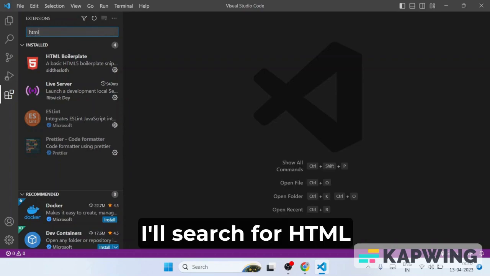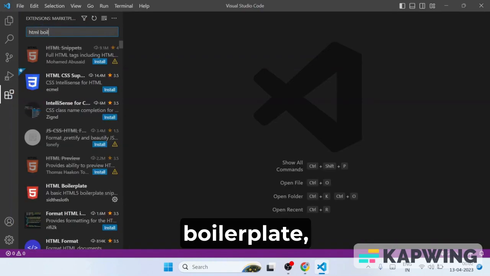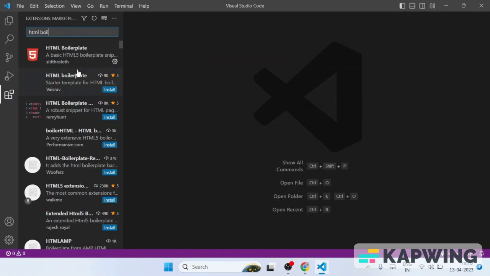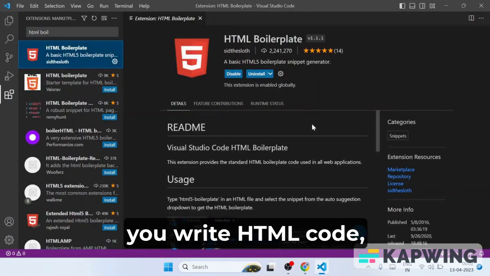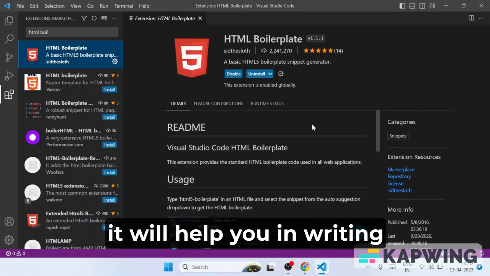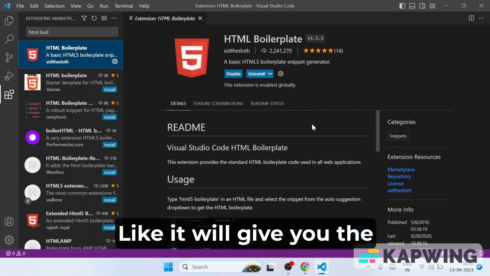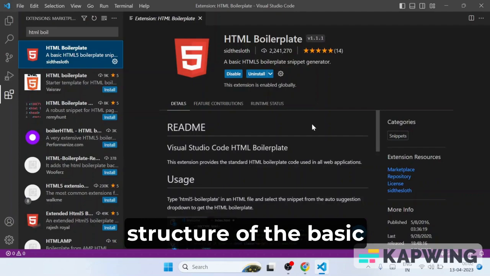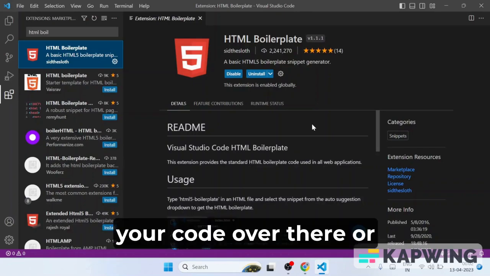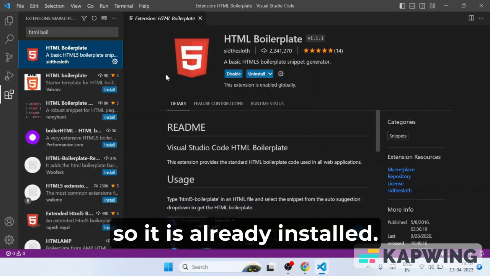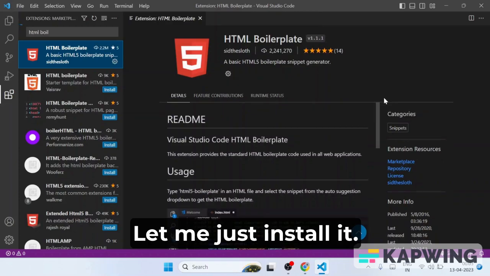For example, I'll search for HTML boilerplate. So what this extension does is, when you write HTML code, it will help you in writing the HTML code. It will give you the structure of the basic HTML code, and then you just have to write your code or your functionality there. Okay, so it is already installed. Let me just uninstall it.